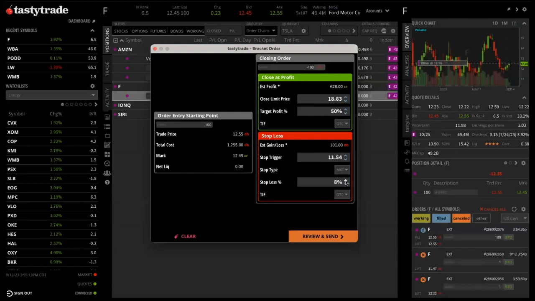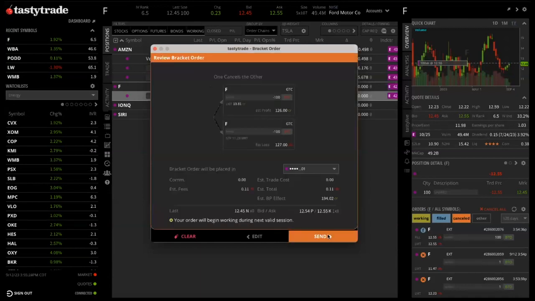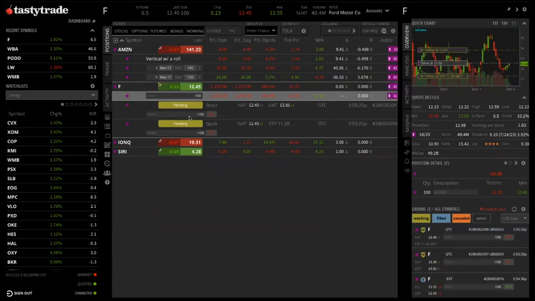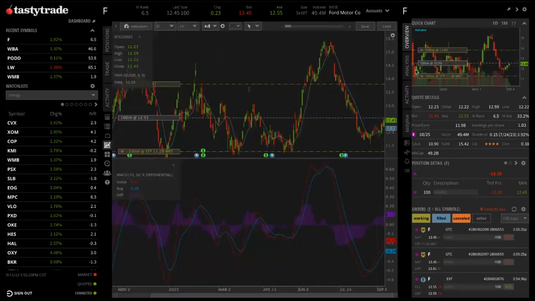Maybe we want to crank it up to maybe like 10% on the downside and a 50% profit take, or well, let's share. So maybe that would be quite a big move for Ford. So maybe like 10%. We can click on review and send that order. And now we have our bracket order working, and you could already see it on the right side.